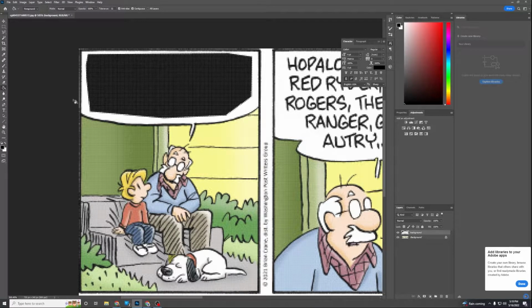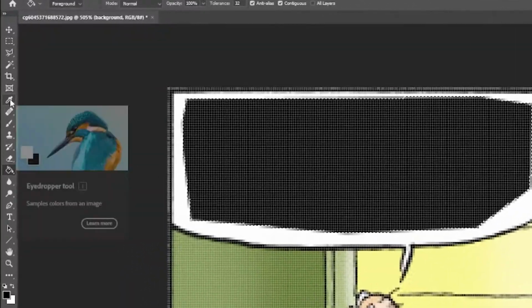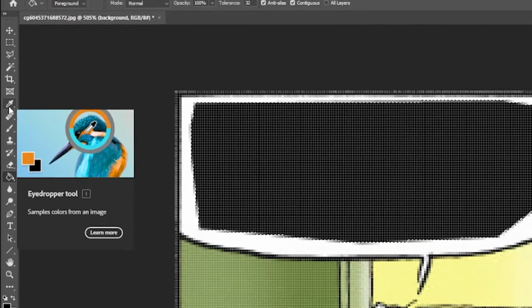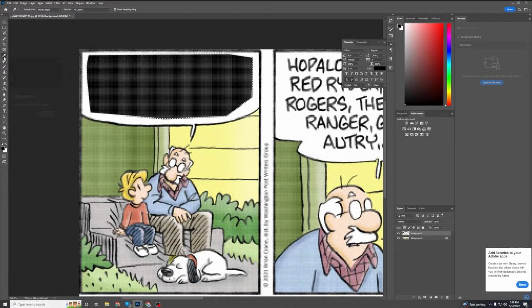I'm going to go to the Eyedropper tool. It looks kind of like a little dropper for dispensing medicine. If you click the Eyedropper tool, then click in a spot that has the color you would like to place over your text to make it look like there's no text there. That's a fancy way of saying click where the white is. Once I have that selected, then I can go back and use my Paint Bucket tool and then fill in.